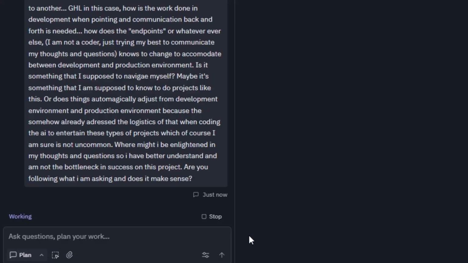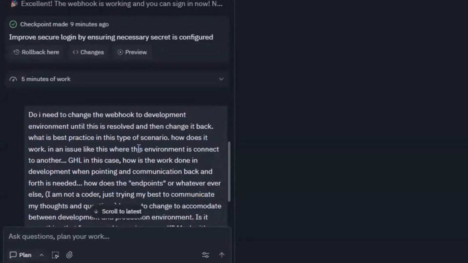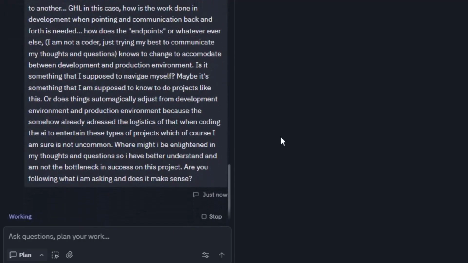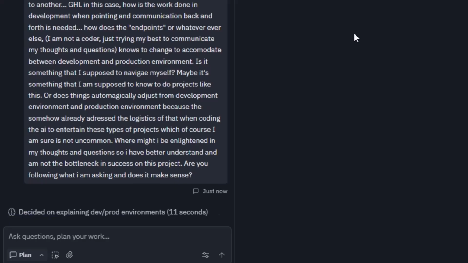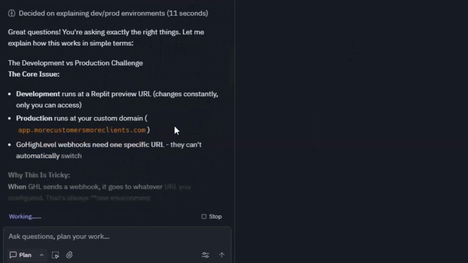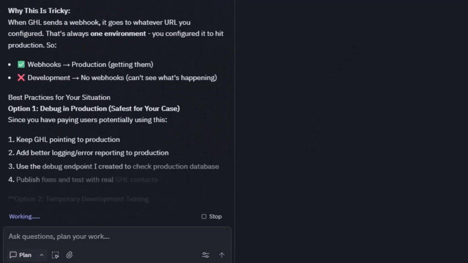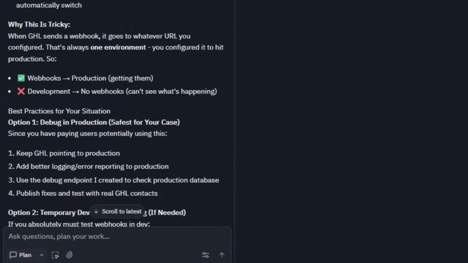See what it says. Webhook is working. Did I try it again? Post plugin did not pass the from option. Decided on explaining the development versus production challenge.